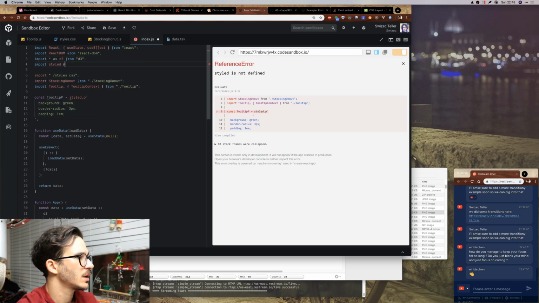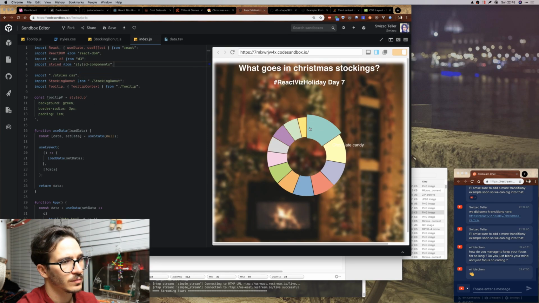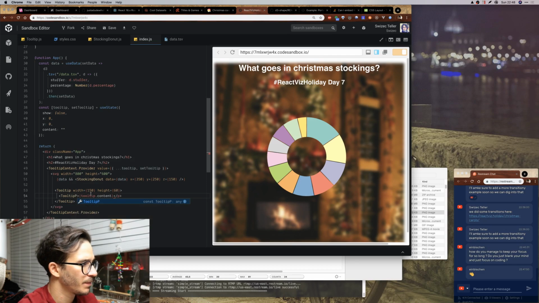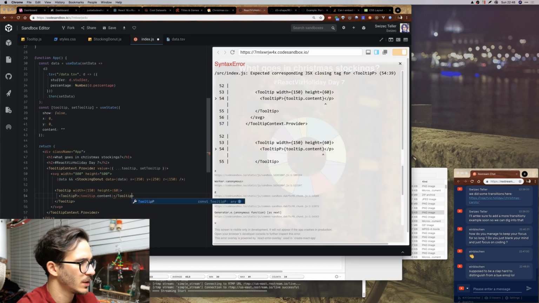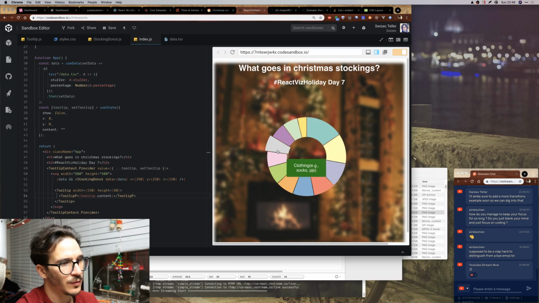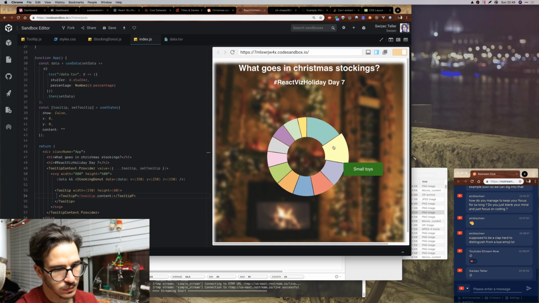And import styled from styled components. Oh, because I'm not using it. So tooltip p, yay, chocolate candy, fruit, and stuff like that. Cool. So we got that. It's kind of working.